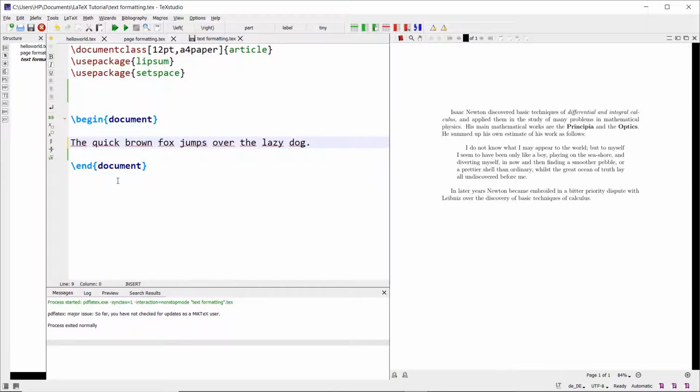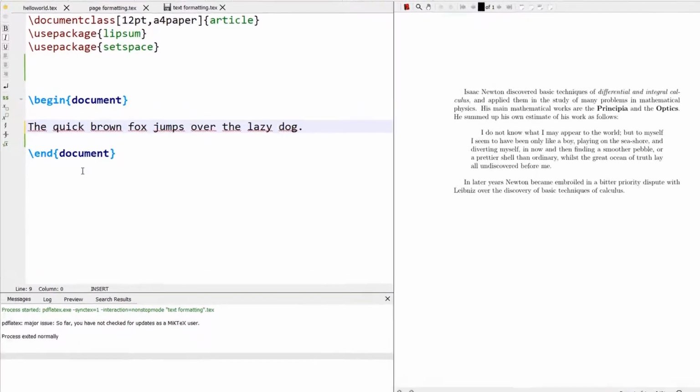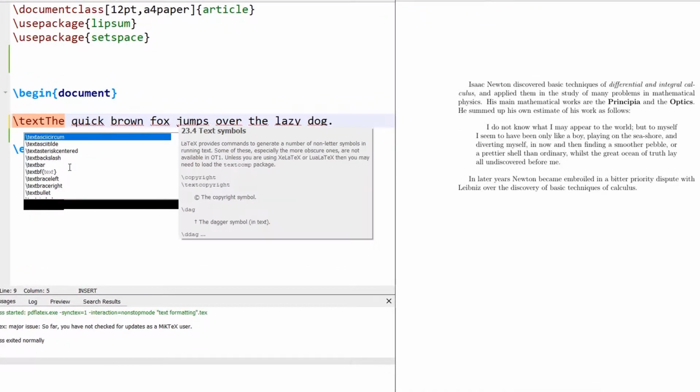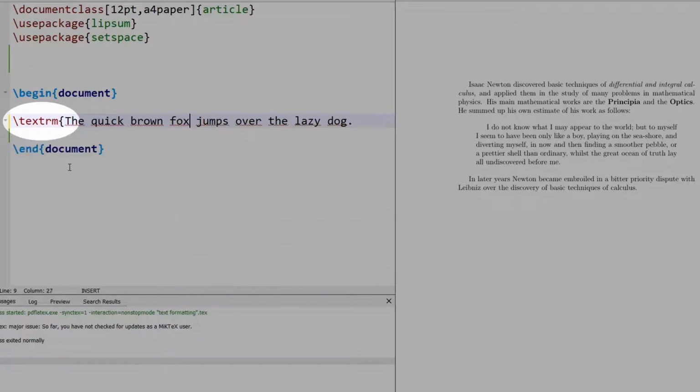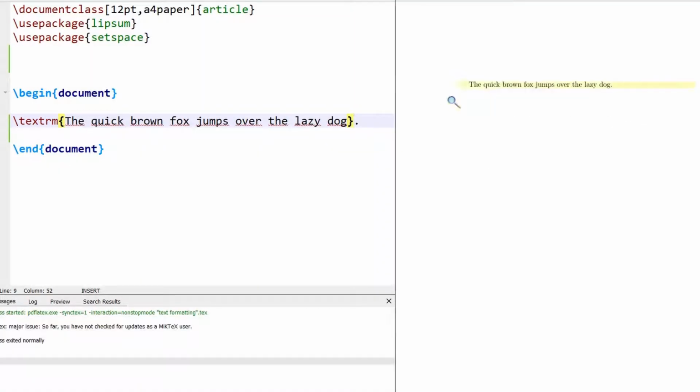So the first type of font family we have is Roman face font. To display the text in Roman face font, we need to use text RM. RM represents Roman face. This is referred to as a font style. Let me run this. You can see now the text has been displayed with the Roman font style.